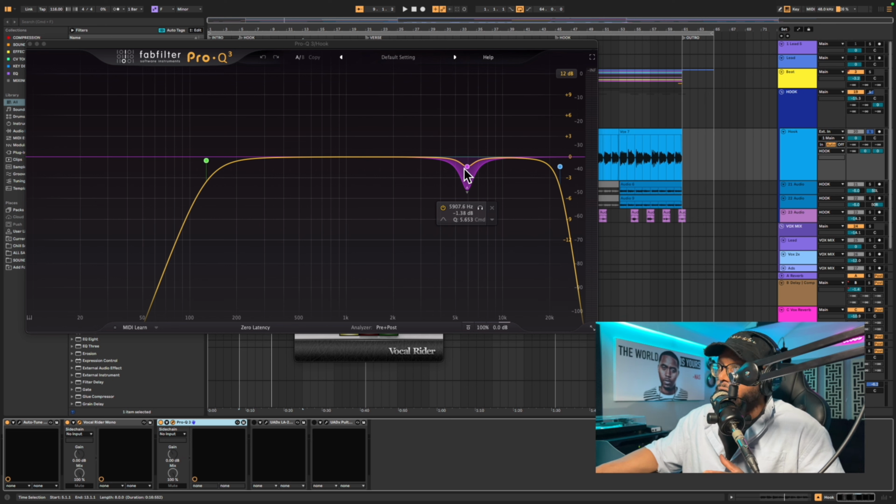as a de-esser. This is the dynamic EQ section of the Pro Q. So if I play it.